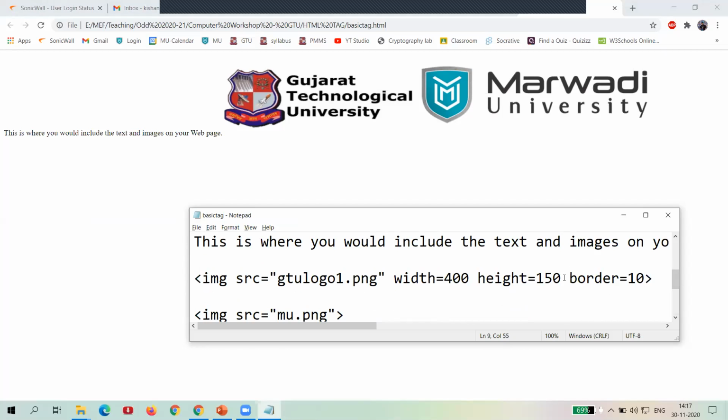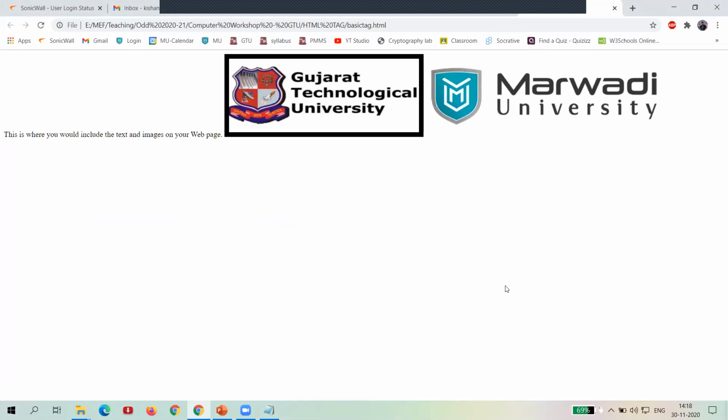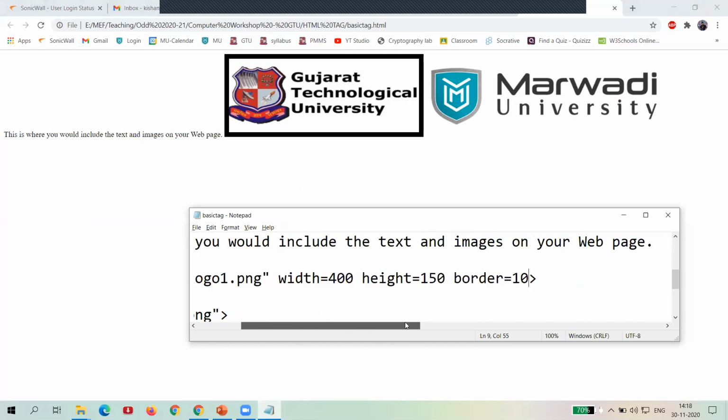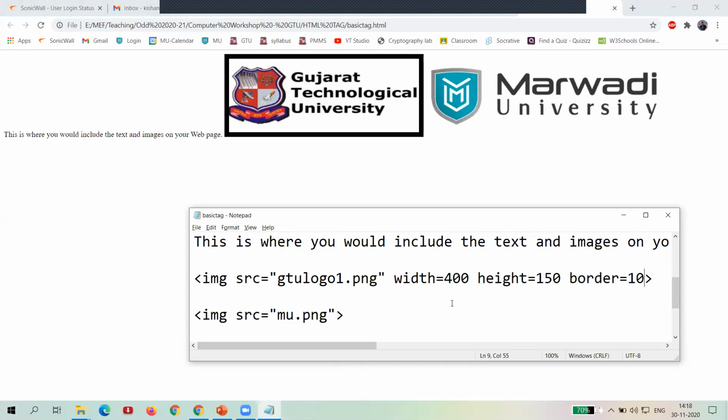Like I said, border equal to 10. So now you can see the 10 pixel size border generated on the GTU logo. So that is the attribute you can also set on an image as per your requirement. And 10 is represented as pixels.